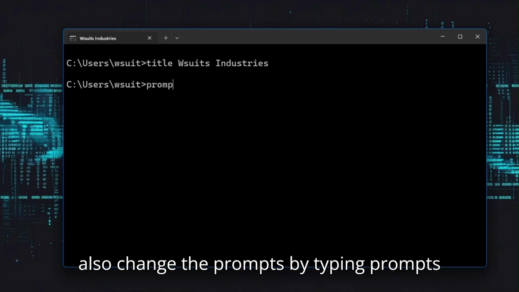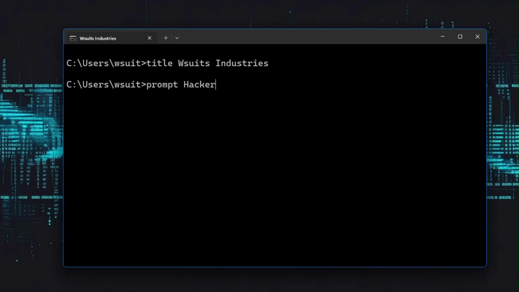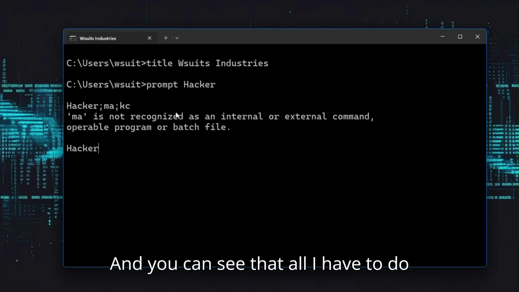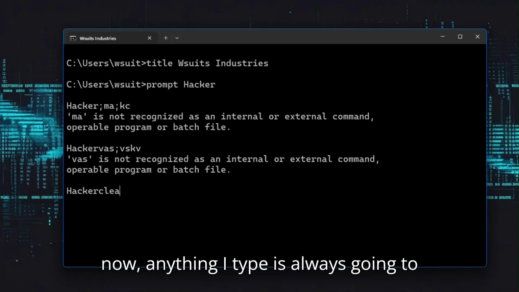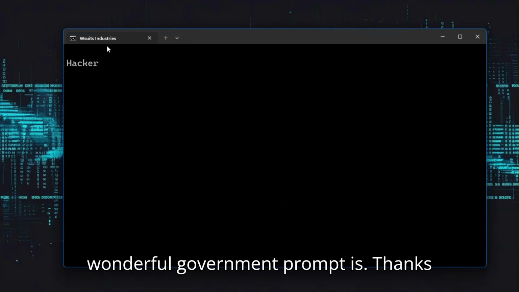We can also change the prompt by typing prompt and inputting something like hacker. And you can see that anything I type now is always going to bring me the hacker prompt. This is how wonderful command prompt is.